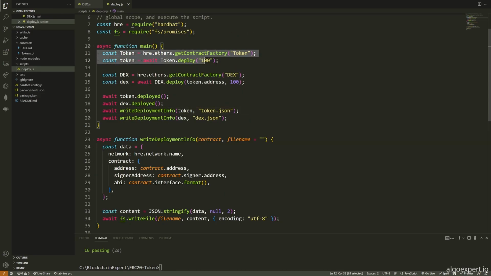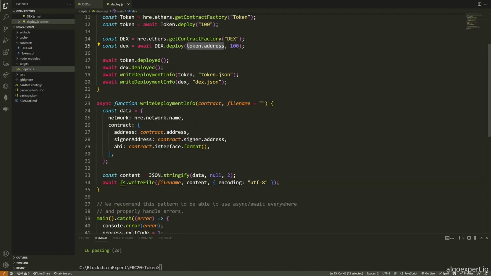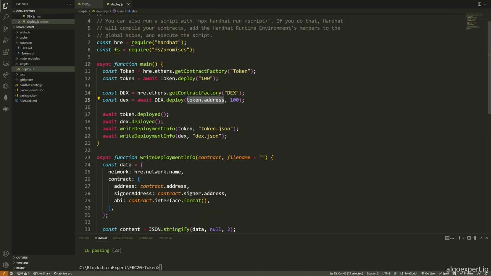This will now deploy first the token contract, and then it will deploy the DEX contract with token.address as the token, sorry, that we are going to be selling. Now that we have our deployment done, we can start working on our front end.